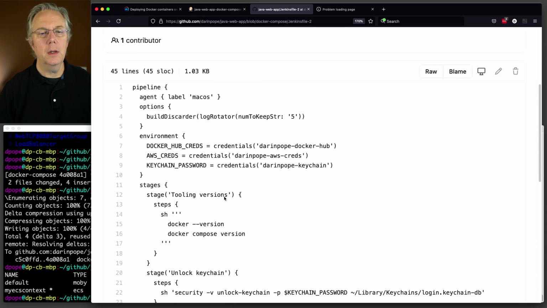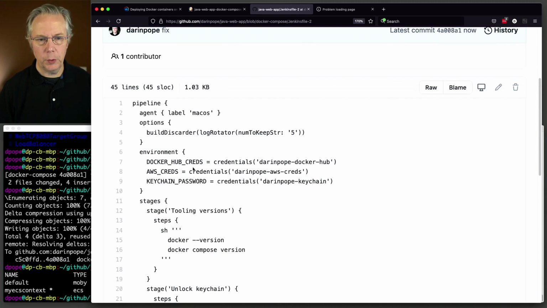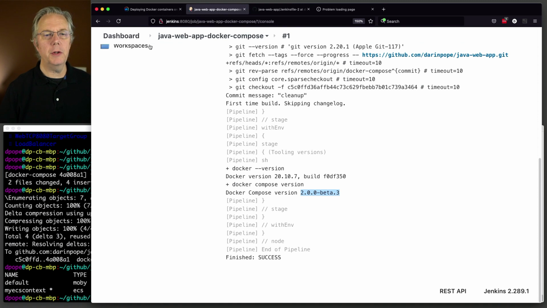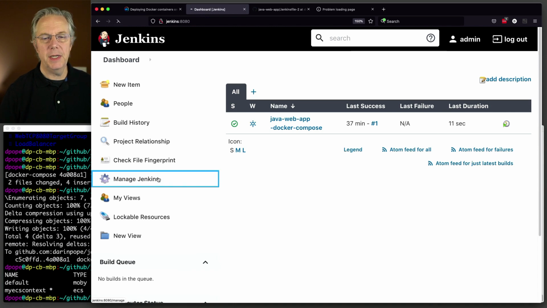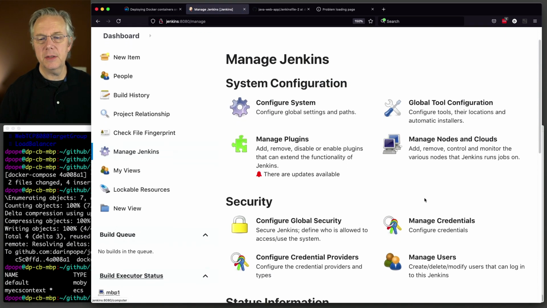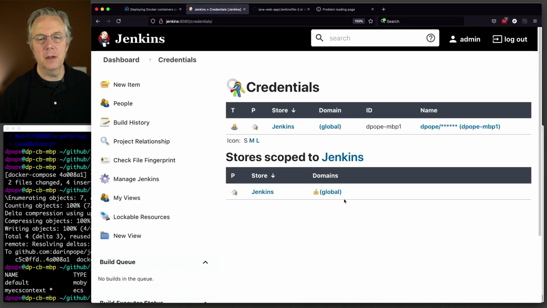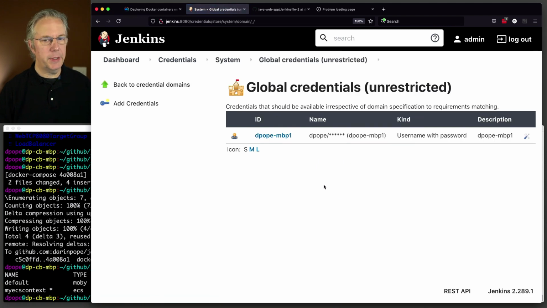So what do we need to do? Well, we need to set up some credentials first. So let's go back over to our controller dashboard. We got logged out, so let's log back in. Let's go to Manage Jenkins. Let's go to Manage Credentials. And let's go ahead and create 3 credentials here.